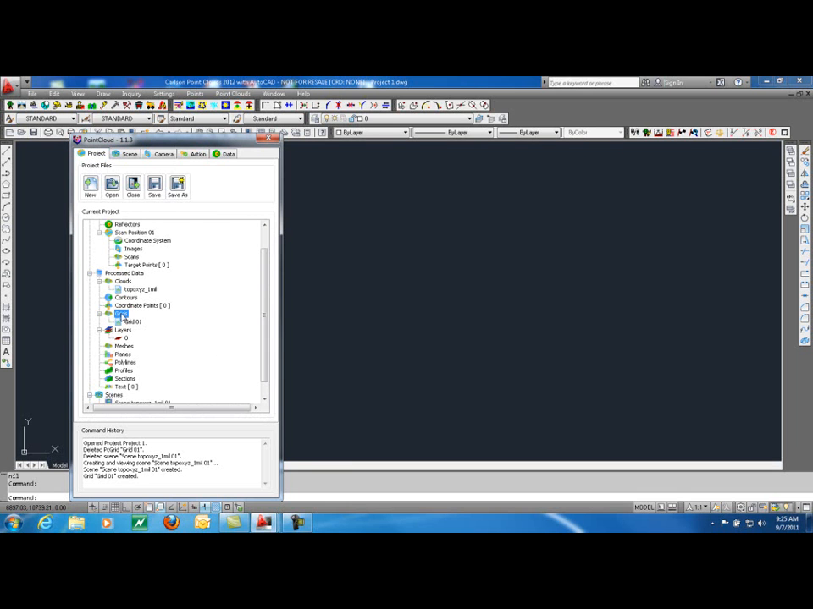Under our grids heading in our tree, we can see our grid 1 is here. If we right click on that, we have options to create clouds or meshes from our grid. We can remove the grid or rename it, create a view of just the grid, draw the grid in CAD, or review the properties. These are all standard options for many of the objects that you create in the tree.